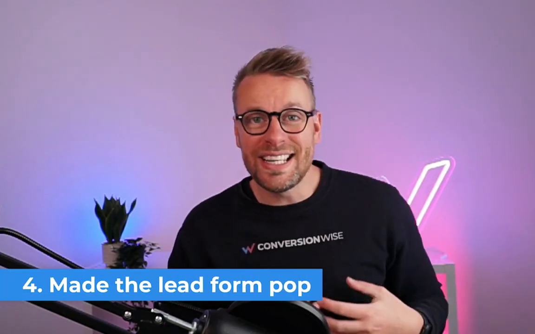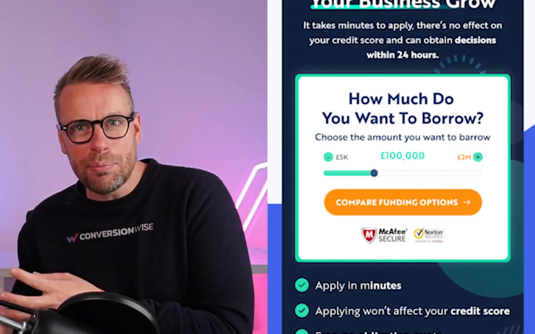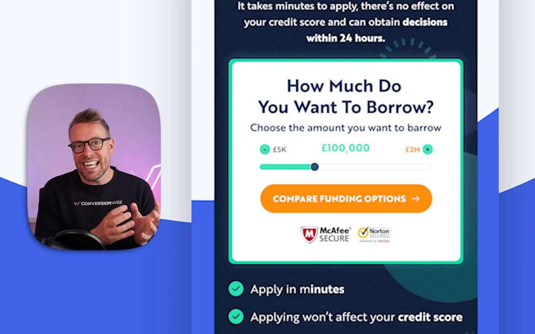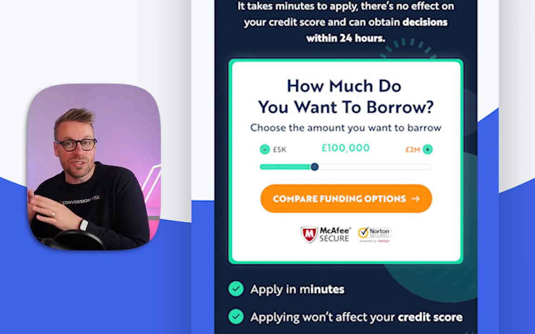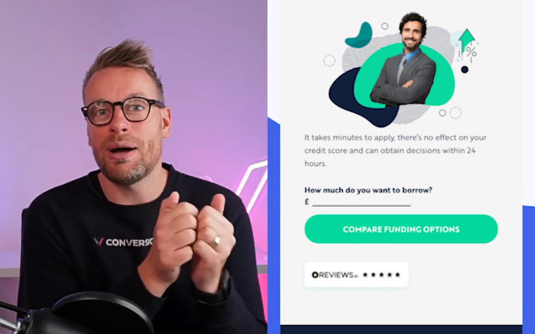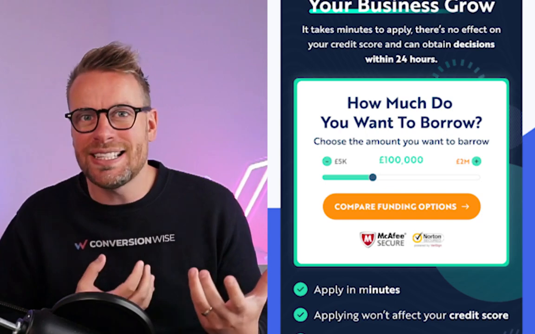Number 4, and this is a big one, we've made that form pop. We've used a dark background and then a light container on the form with a clear headline that explains exactly what's going to happen next. Instead of actually making people input a monetary amount on the old version, we've just used a simple slider. It's better usability for the customer.